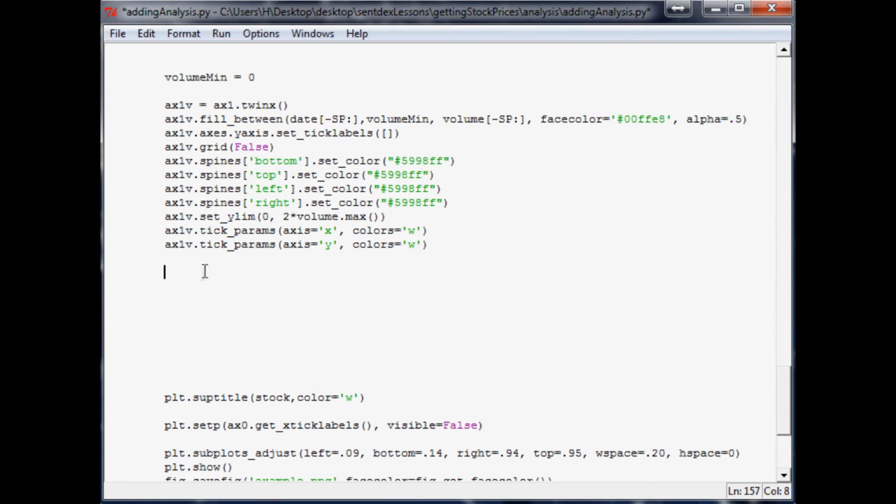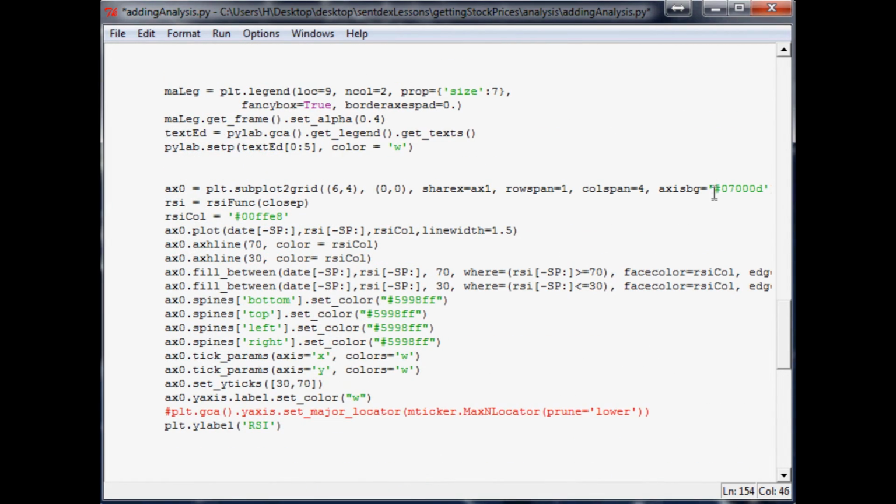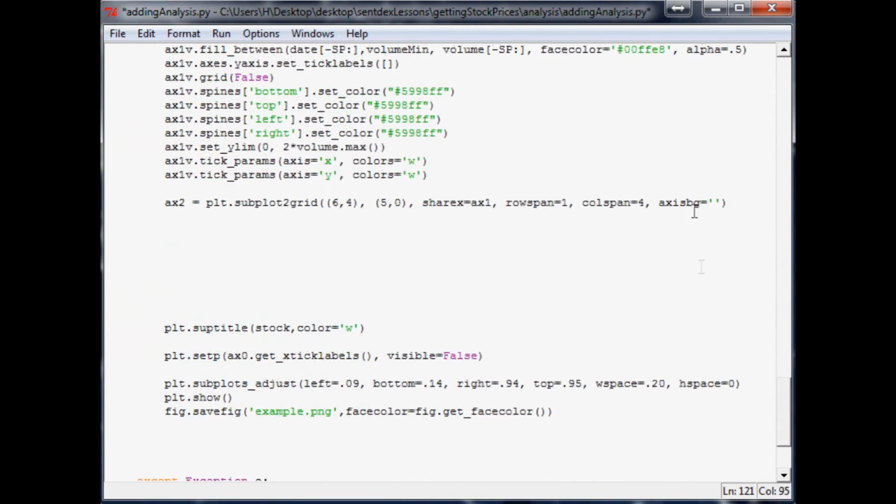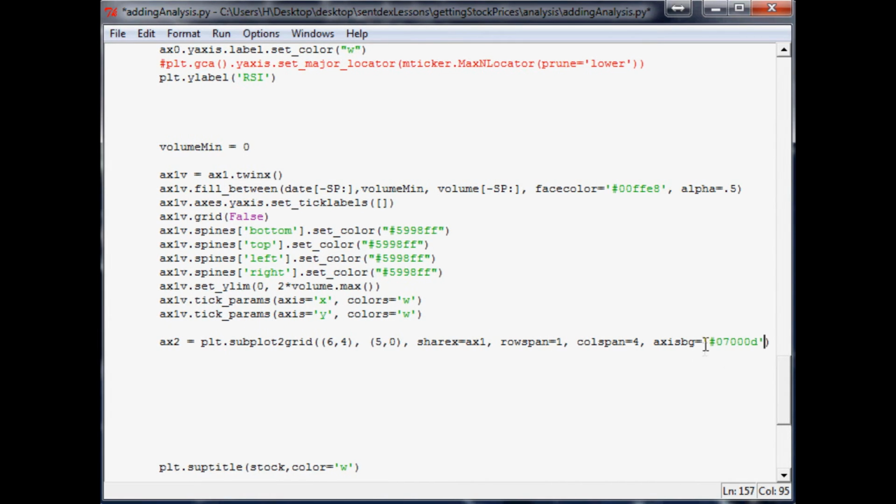So now what we want to do is define our AX2. Let me stop this program from running. So AX2 is going to equal plt.subplot2grid, and it will be working with a 6 by 4. It's going to start at 5, 0. It's going to share the x-axis of AX1. It's going to row span 1 row, and column span 4 columns. And it's going to have an axis background of... let's see if we can find it. Here we go. This right here. Scroll back down, axis background, paste. Awesome.